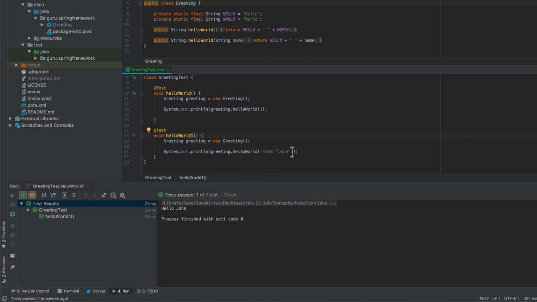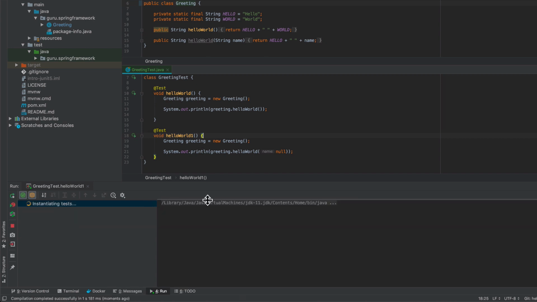Let's see. I'm not sure what will happen here if I change this to null. Might get me to throw an NPE. Nope. You can concatenate a null value. So I wasn't sure on that one. Let's go ahead and undo that.